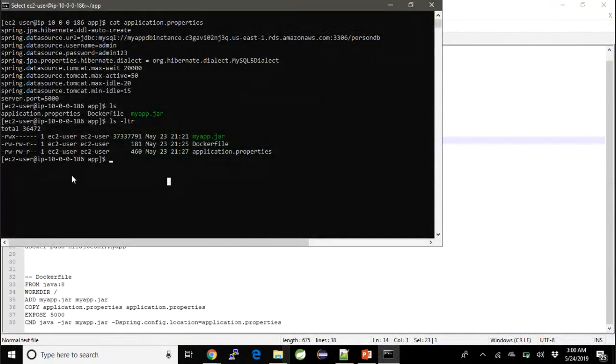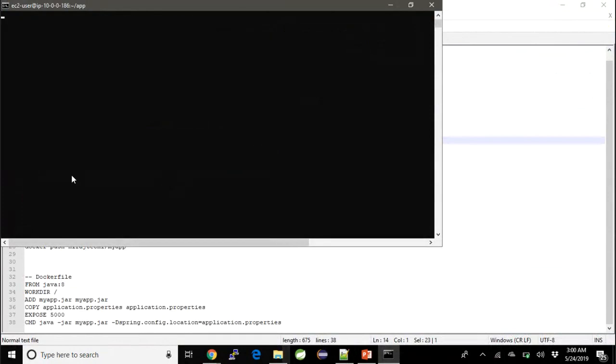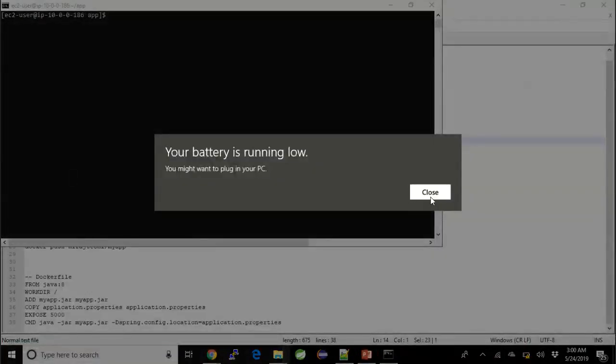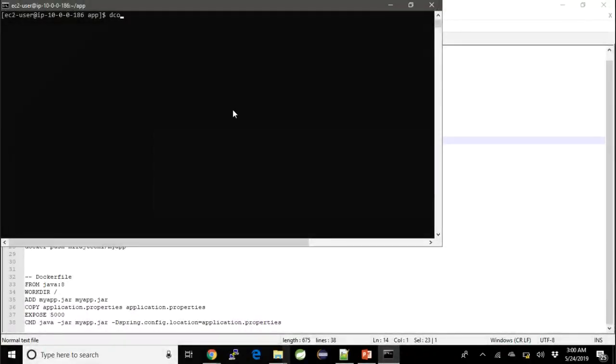Now we are going to interact with the Docker engine. We can run a Docker command just for testing and say docker ps to check if any container is running. So there is no running container. And now what we are going to do is build our image for the application myapp.